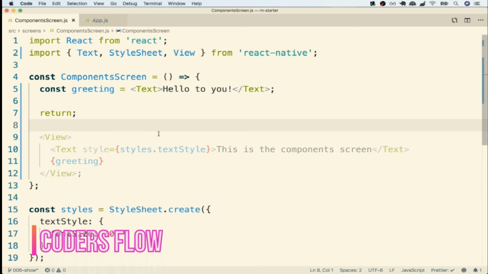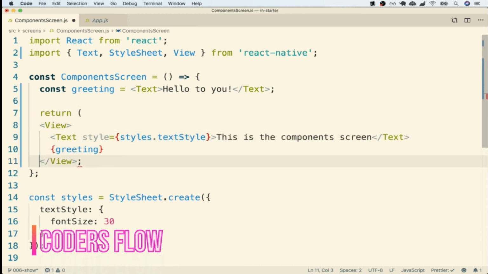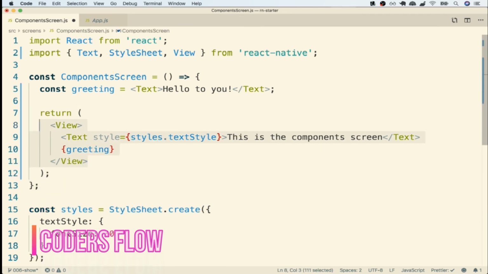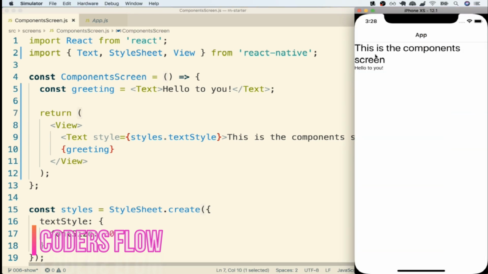So just remember, anytime that you want to return a multi-line JSX block, it needs to either open up on the same line as the return statement, like so, or you need to wrap it with a set of parentheses. And the opening parenthesis has to be on the same line as the return statement. So if I now save this, the error message is going to very quickly go away.